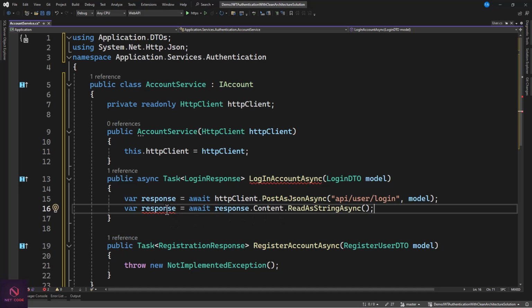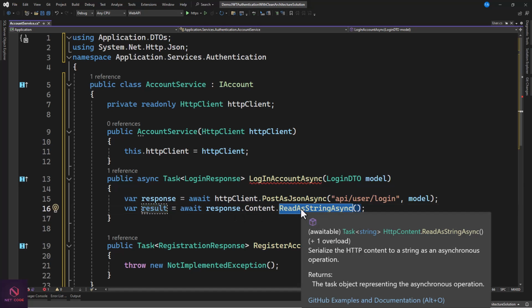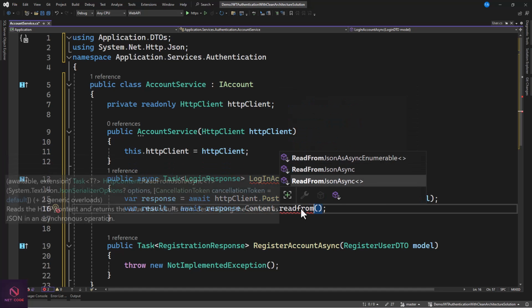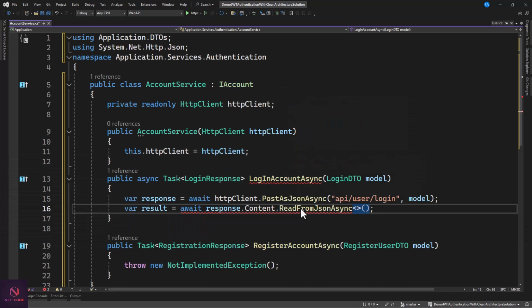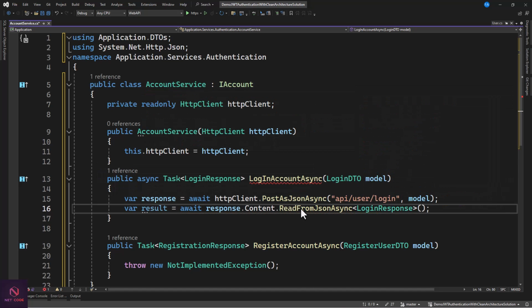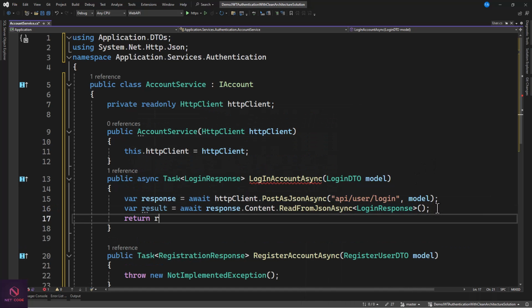So this could be results. Now since you want to grab it not in a string format, we want to grab it in the model format. Okay, so we need to convert this, and here we can use dot read from JSON async. Then let's specify the response type. The response type here is login response, and at the end we can return results.